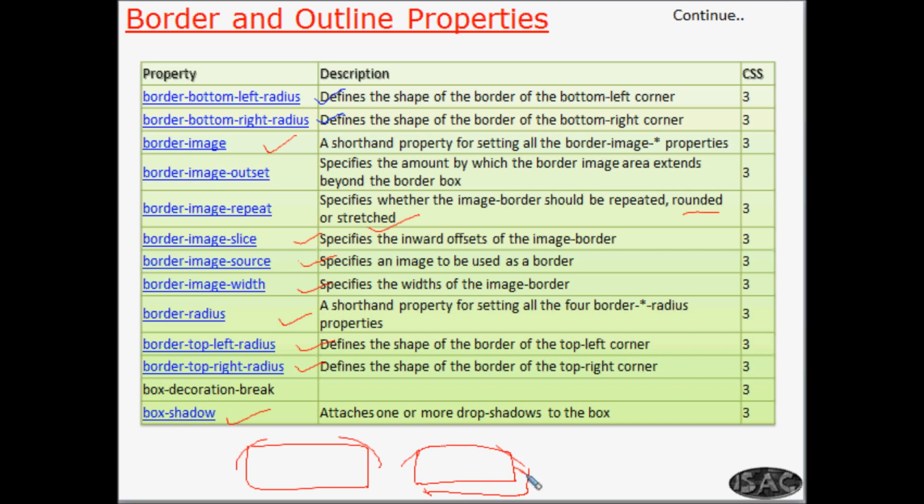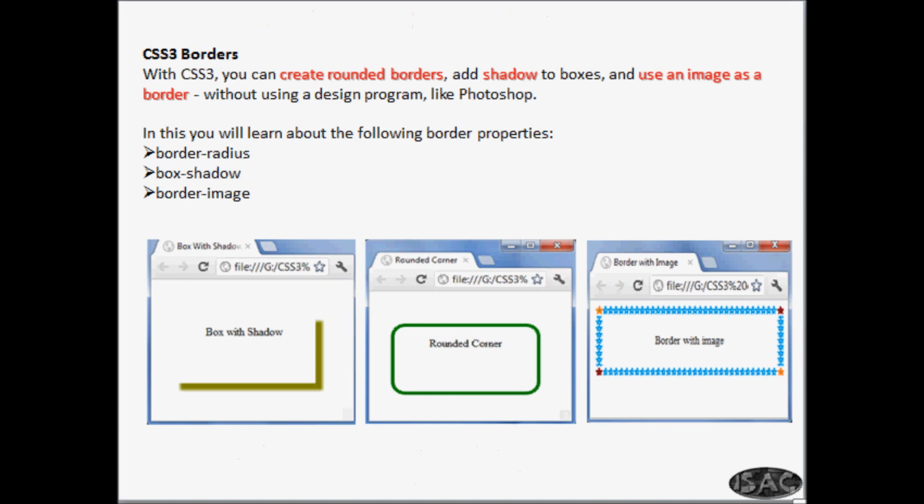So let us understand in detail, with some examples, how to use this border image. This is a new feature of CSS3. You can notice the example which I have shown here. This box is coming with shadow. It is having shadow effect. This box is having a rounded corner, right, here and here. This box is coming with some image. You can notice some image is there on all the four sides.